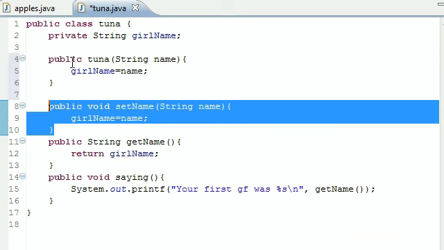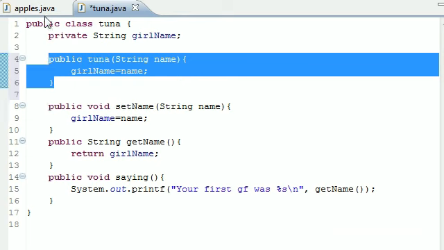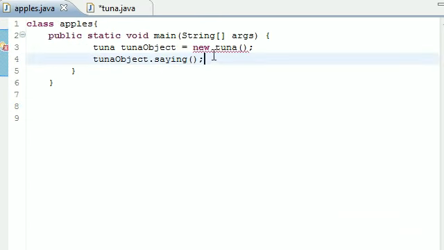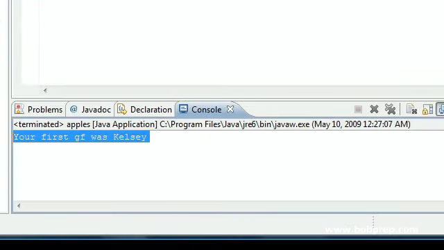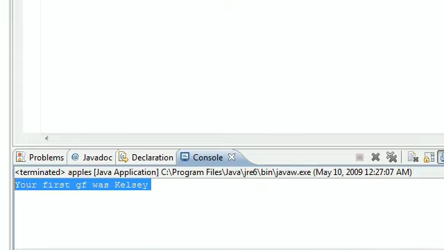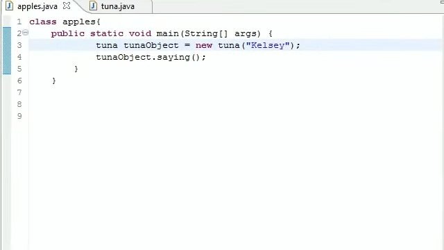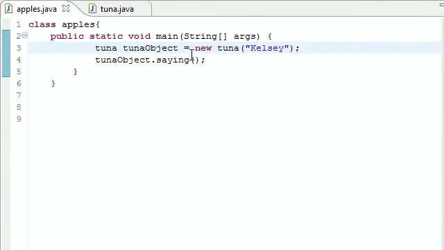So let's go ahead, and now we have a constructor, well, let me just show you guys what it does. So instead of before, whenever we use empty parameters right here, we can use those parameters to pass an argument such as Kelsey. Now let's go ahead and run this, and it says your first girlfriend was Kelsey. So that is really a simple way of how you can use a constructor.